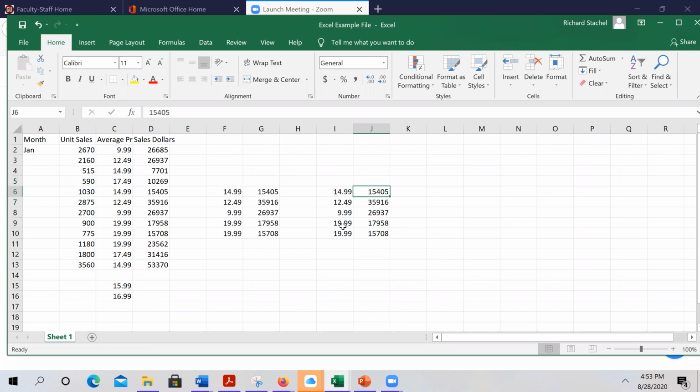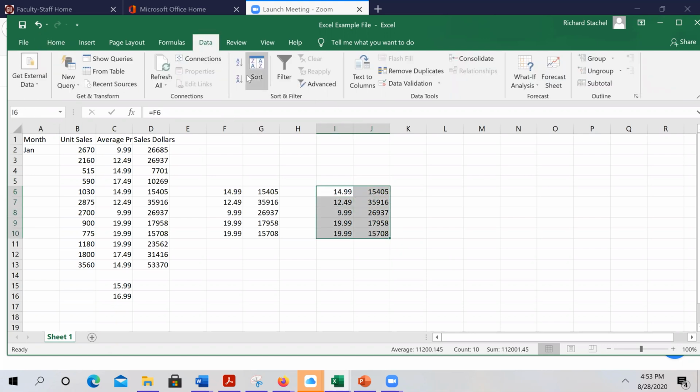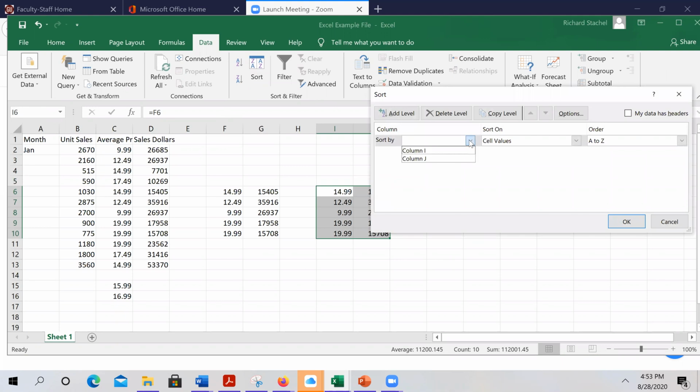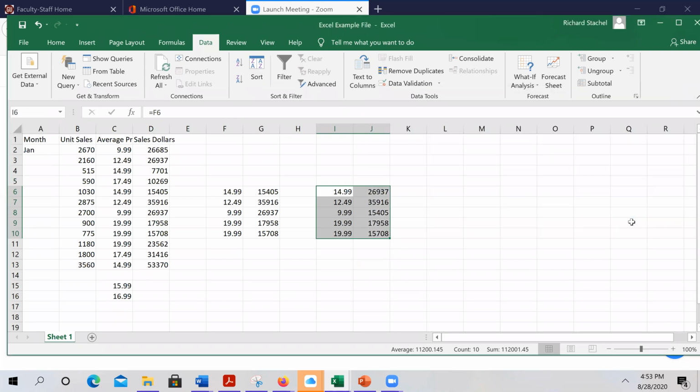So it makes a difference because now if I try to go to data and sort the data using column I, see how it's all messed up? Because it's not sorting it, because these are still formulas. Okay, so let's see what I want to do. Didn't sort it at all.